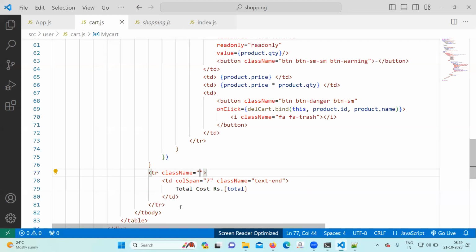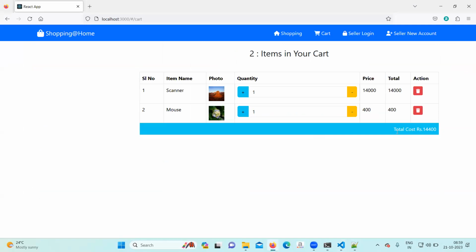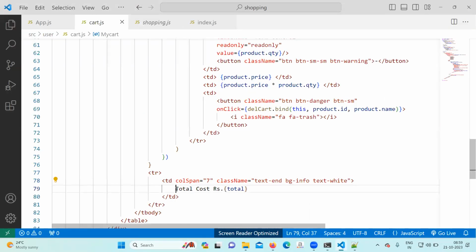Class name, we can try something. Background may not work here. BG color, we can write for the TD. BG hyphen info and text hyphen white. So background will be some color and text will be some color in the last row. Total cost this much. We can reverse that message, will be helpful. The rupees, this much total cost.